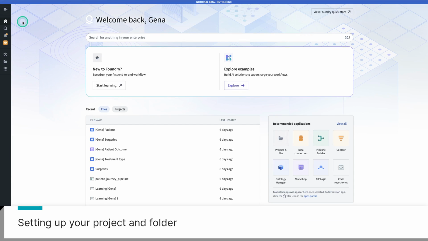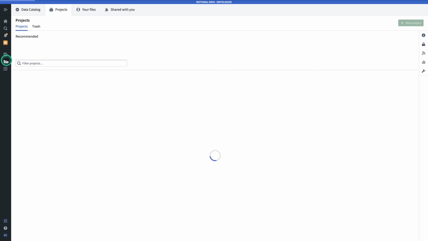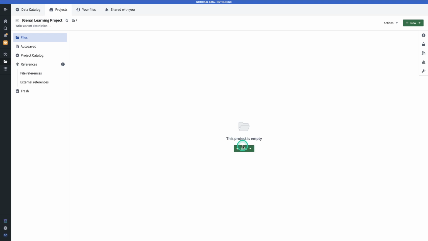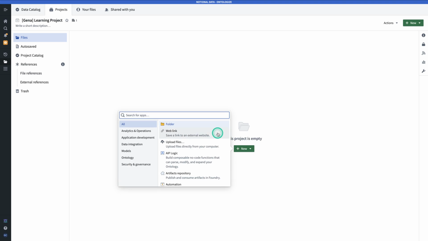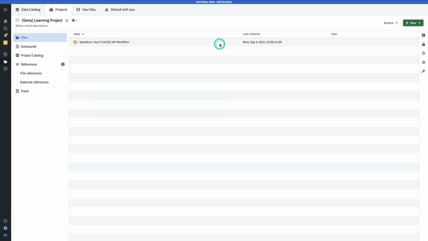Starting from Foundry, we'll begin by making a new project with a folder in it for this course. If you already have a project from previous learn.palantir.com courses, no need to make a new one. If you don't yet have a project, navigate to Files, click on New Project, give your project a name, and click Create. Now, in your project, you're going to click New Folder, and give the folder a name, such as Speedrun, your first end-to-end AIP workflow. And this is where we're going to be storing all of our work for this course.